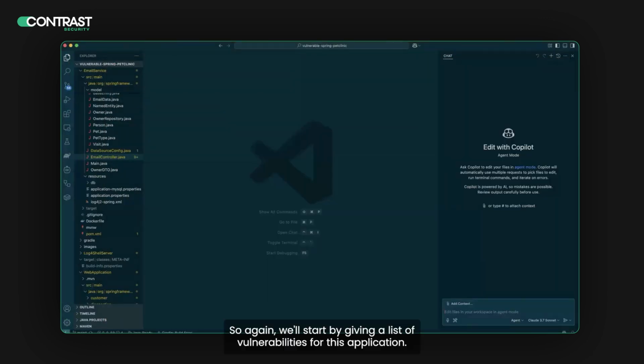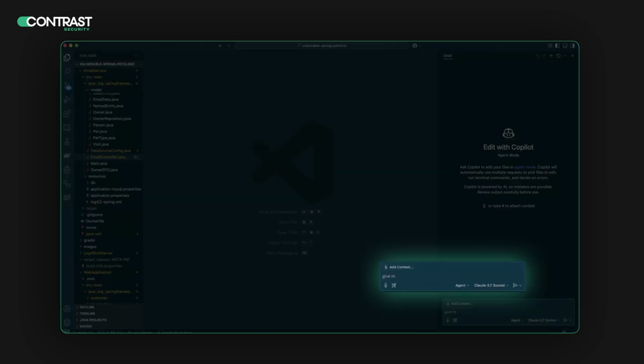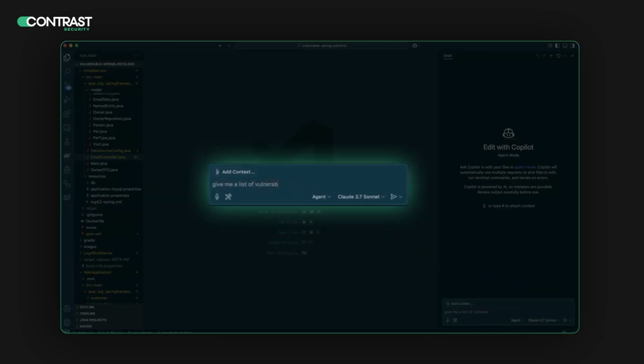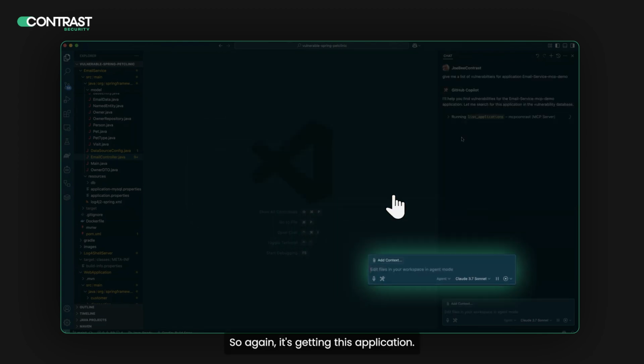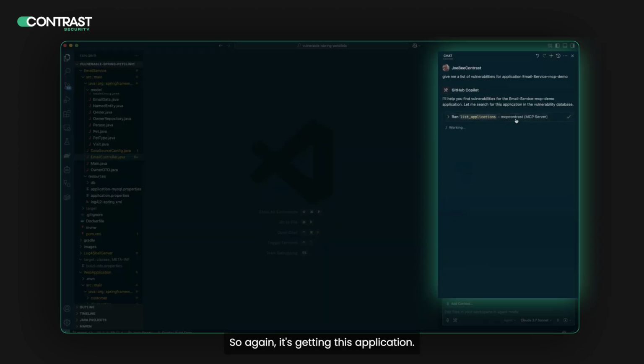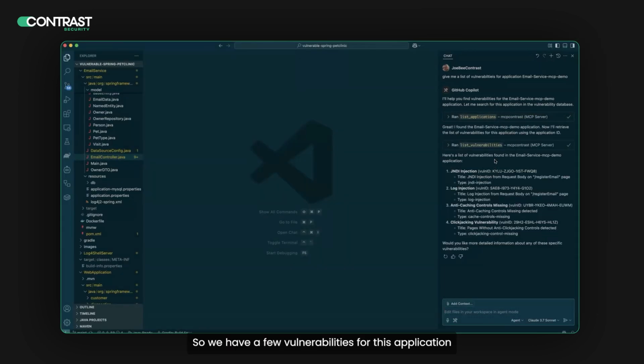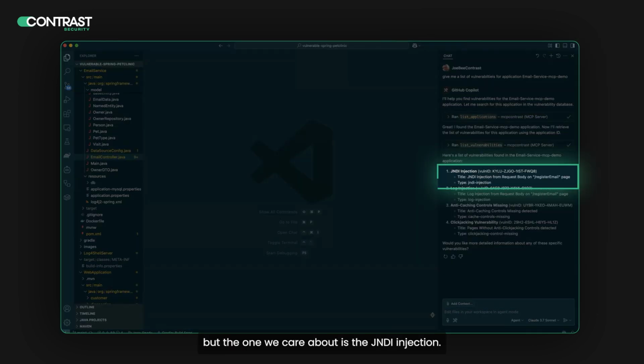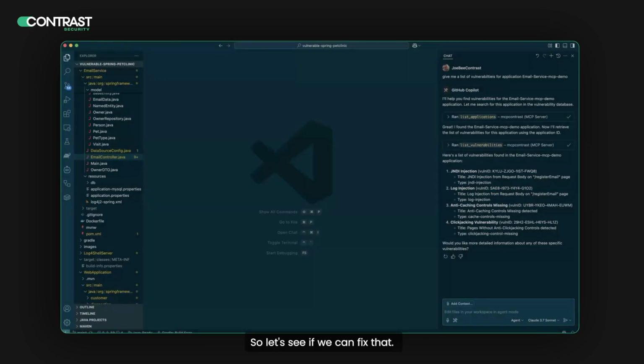Again, we'll start by asking for a list of vulnerabilities for this application. So we have a few vulnerabilities for this application, but the one we care about is the JNDI injection. So let's see if we can fix that.